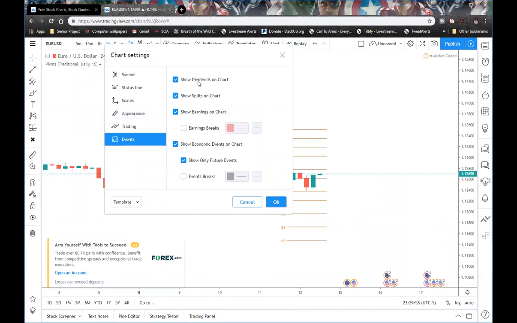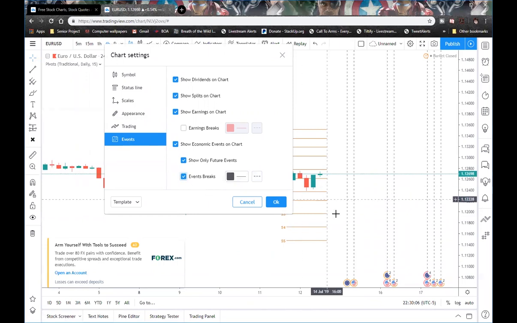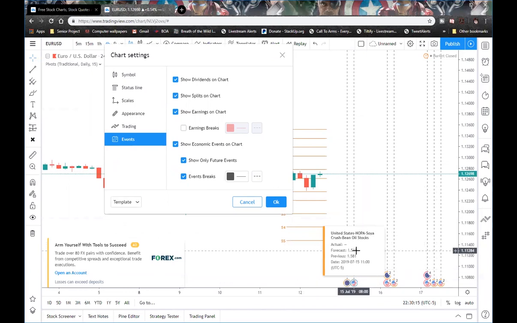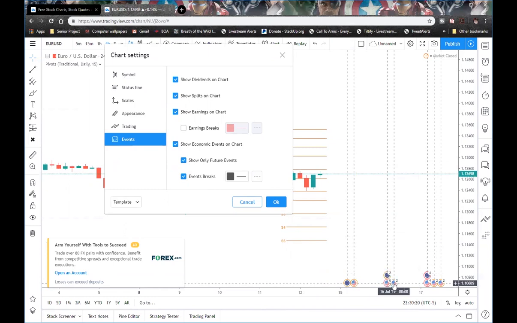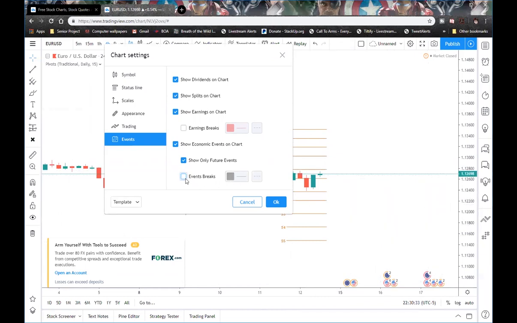Now the events, you can show all this stuff again. You can show event breaks. So if we look down here, you can see that these are different events that are taking place. So this is the reserves, U.S. oil stocks, Eurozone stuff, more U.S. stuff. You can put the breaks on so that you can see where the events are, and this will show you in the lines on the chart where it is. I've never actually played with it. It's kind of cool, but I'm going to leave it off for now.